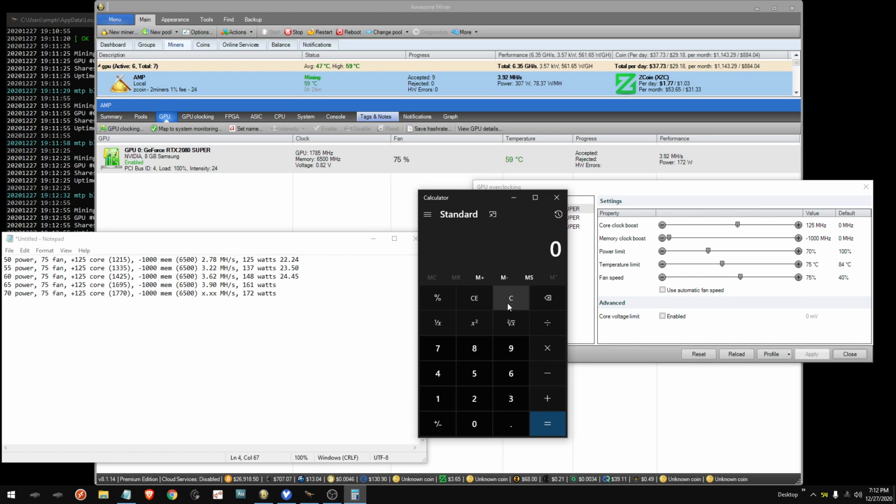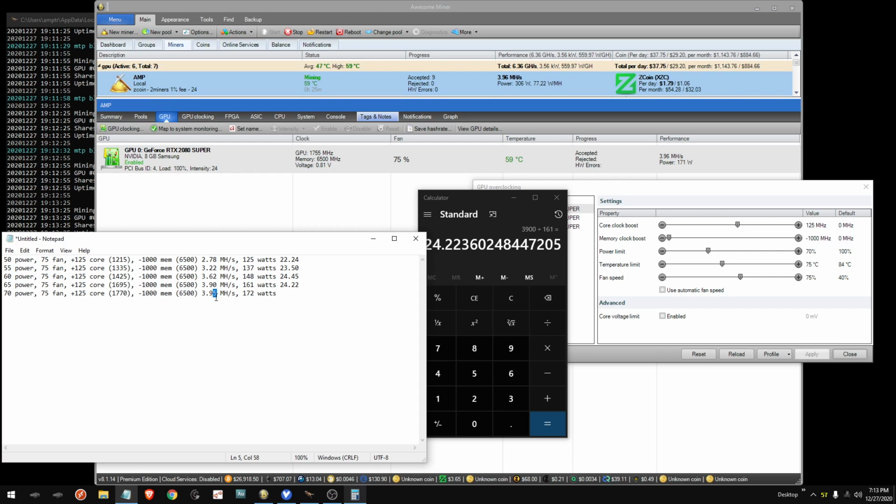Do the math on this guy. 3,900. Looks like we're starting to go back down. Do some quick math, see if it's even getting us in the right direction. It's probably not. Looks like it might be settled in here. So 3,970. 173 watts. Yeah, we're dropping big time now. Looks like the sweet spot is 60 power.